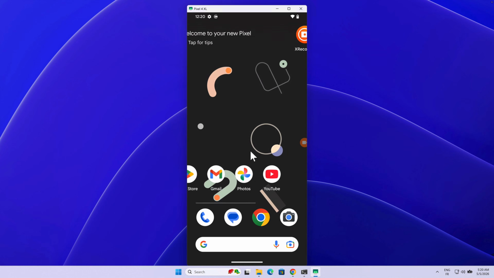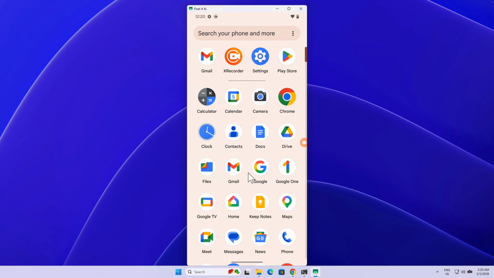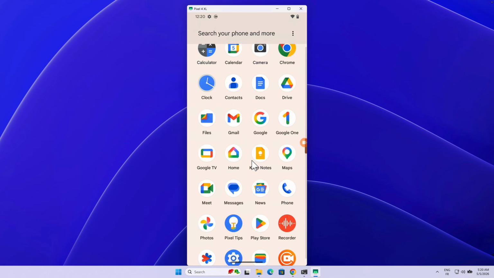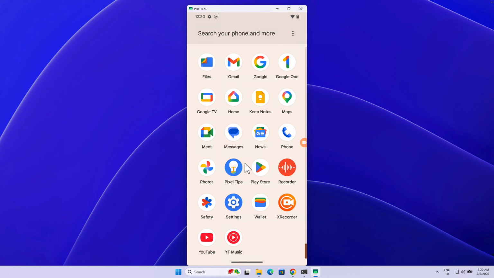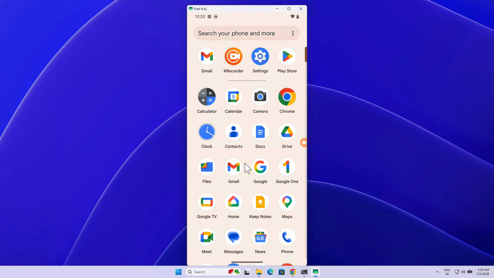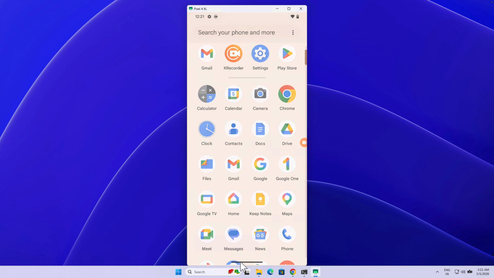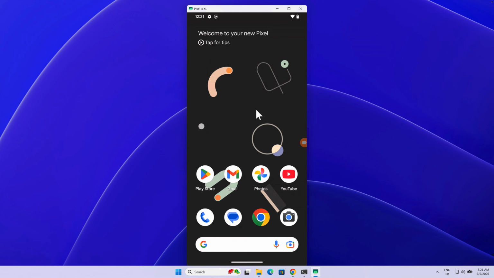Scrcpy is completely free. No ads, no watermarks, no data sent anywhere, actively maintained, and genuinely one of the most useful tools you can have for working with your Android phone from a PC. Use USB for the most reliable experience and for gaming or anything precision sensitive. Use wireless debugging for a clean, cable-free setup when you just need to monitor or do light interaction.